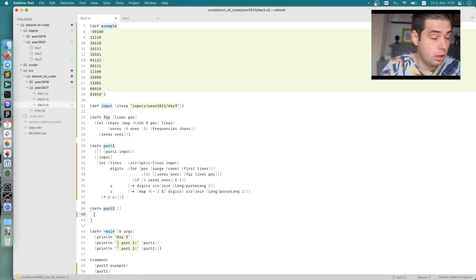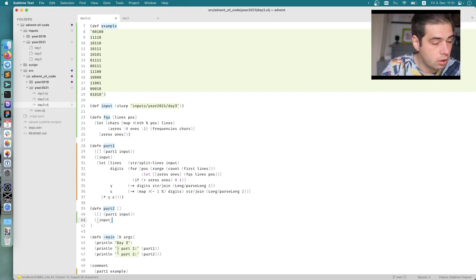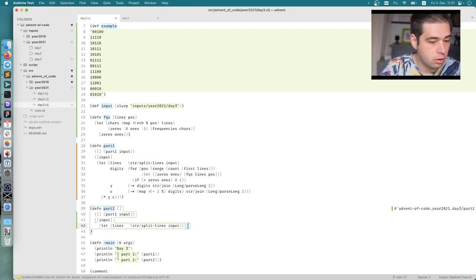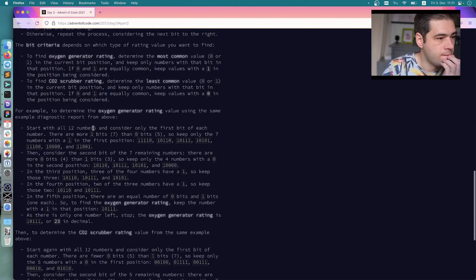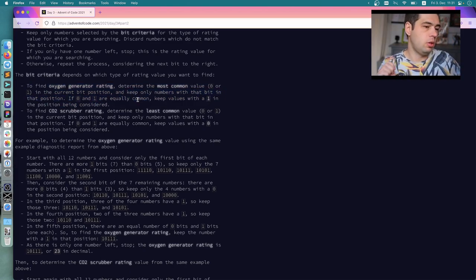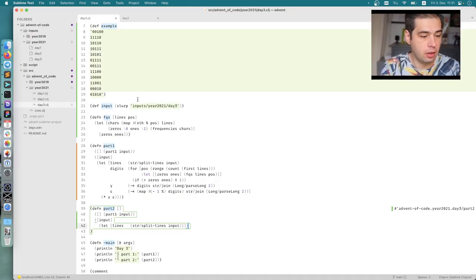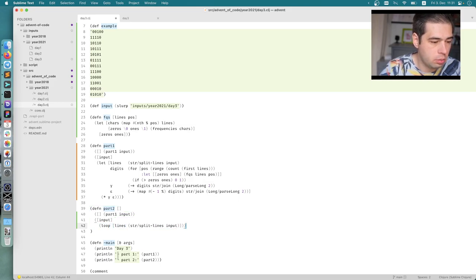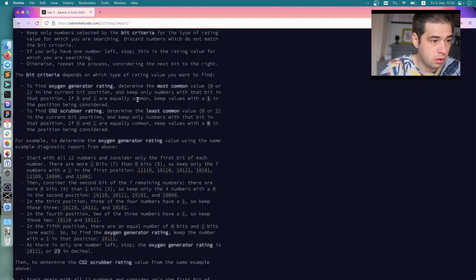So now what we need is we need to start filtering values, which is a little bit crazy, but doable, I think, right? Okay, so we determine which one is more common and only keep that number, right? Okay, so we probably will need a loop, which starts with all lines available, right? Position starts with zero.